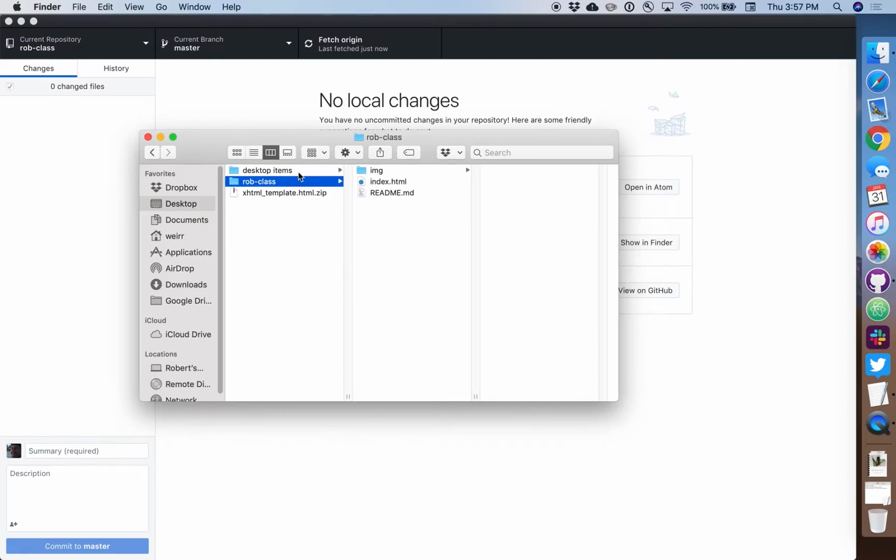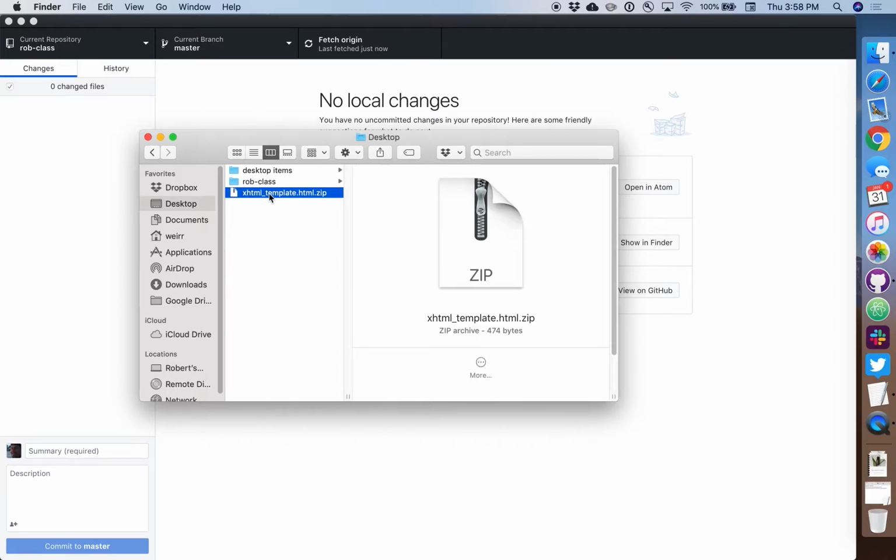And what we'll see here is that in the Finder window, this is on my desktop in the folder called Rob Class, and I have my folders in here that I would have dealt with in class a couple of days ago. This is the xhtml template that I'm making available to people, and I'm going to go ahead and show you how to unzip it and move it into that folder.